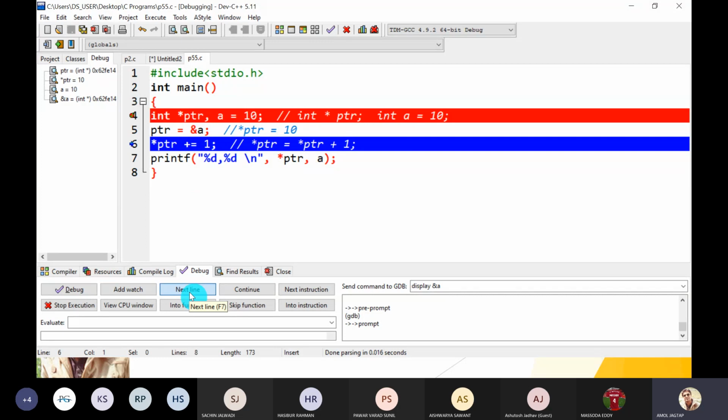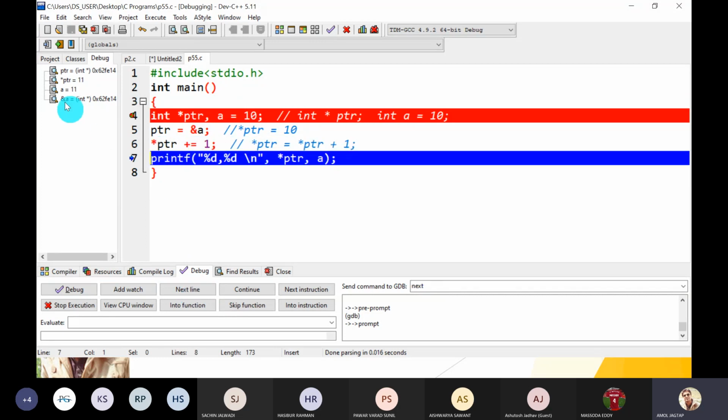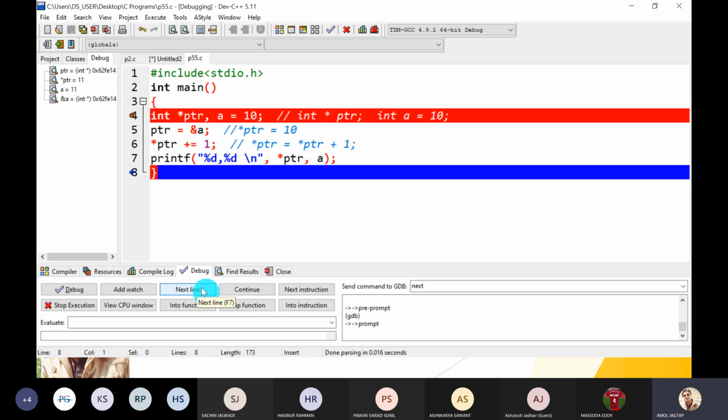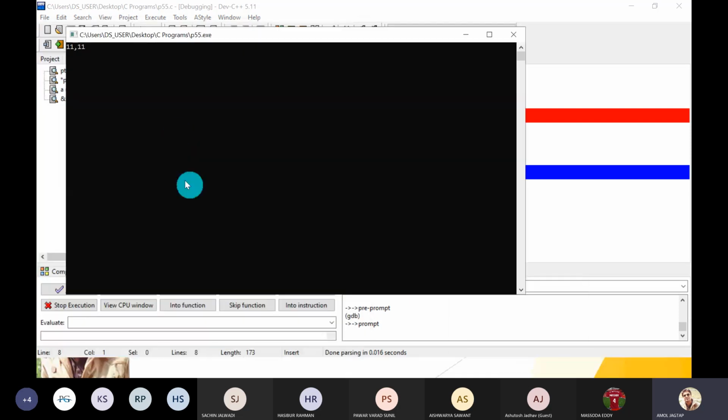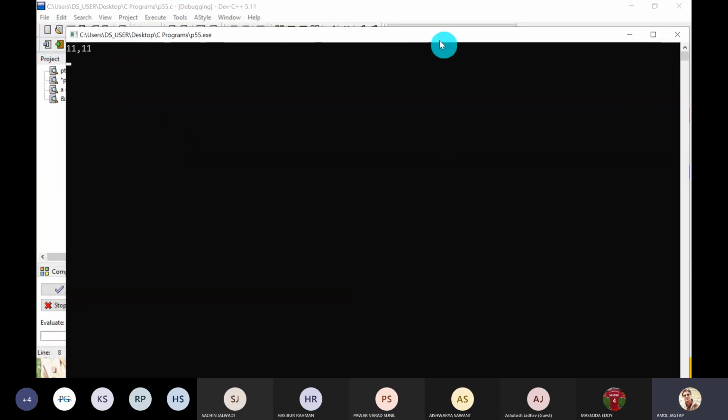Let's move the pointer. Now let's check it. When I execute it, pointer PTR now becomes 11. Automatically A also becomes 11, because that value gets reflected. The value inside A gets reflected by the pointer variable. Indirectly we can access the value, as well as indirectly change the value of that particular variable. So what is the answer? 11, 11. Okay, great. Just check on the console. It is 11, 11.